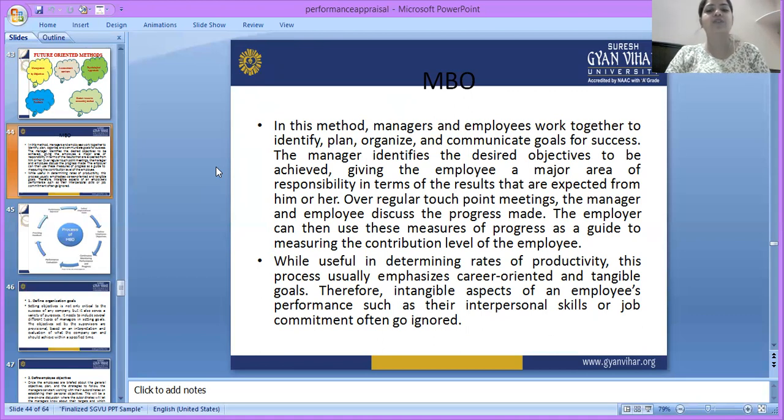The employer can then use this measure of progress as a guide to managing the contribution level of the employee. We know that the productivity of the organization depends on the employees of the organization, so they will compare the cost they have put into their employees and the contribution level of the employee toward the organization's goal achievement. While useful in determining rates of productivity, this process usually emphasizes career-oriented and tangible goals. Therefore, the intangible aspects of an employee's performance, such as their interpersonal skill or job commitment, often go ignored.